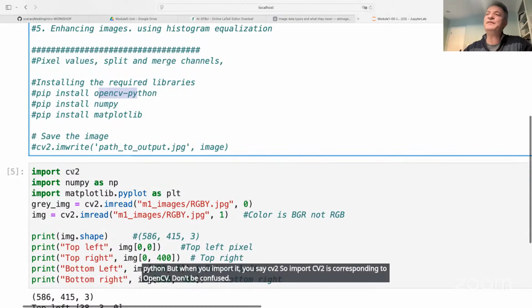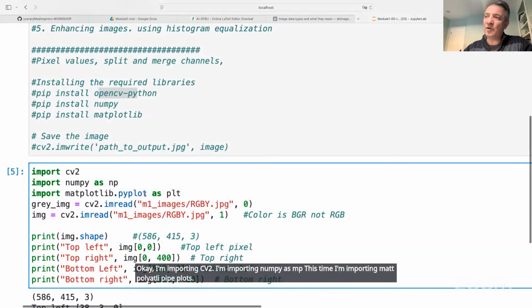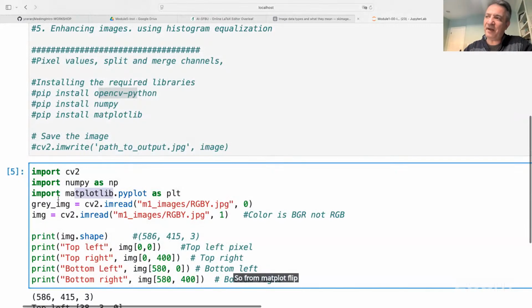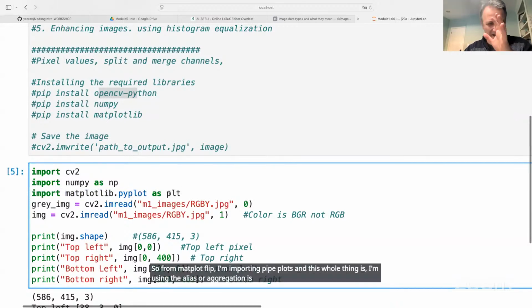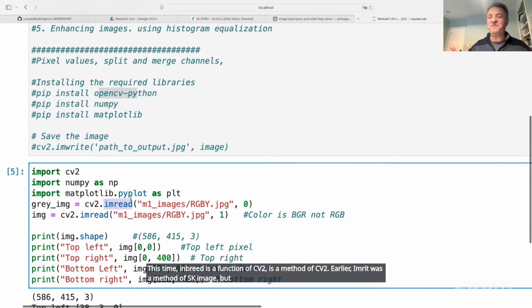Okay. I'm importing cv2. I'm importing NumPy as np. This time I'm importing matplotlib pyplot. So from matplotlib, I'm importing pyplot, and I'm using the alias, or abbreviation, as plt. Okay, so I have three libraries. Now I'm gonna read the same image, RGBY. Okay, again, luckily we have the same function. This time imread is a method of cv2. Earlier imread was a method of SK image, but luckily we have the same names. Okay, it may not always be the same.